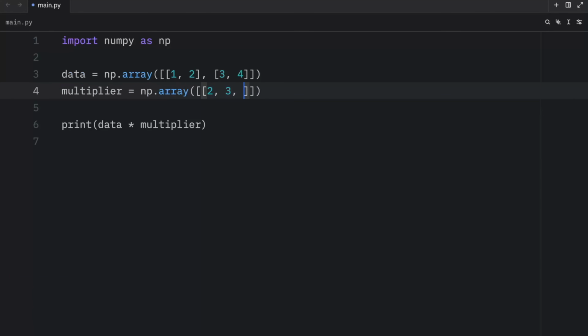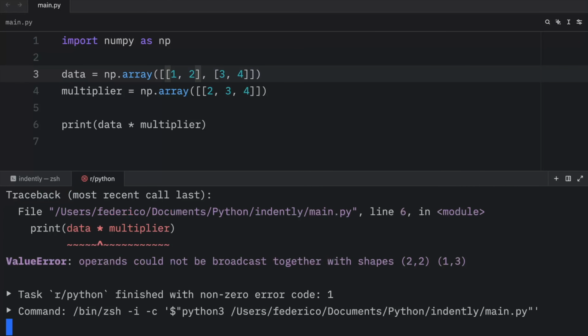Now, if we were to add a third element in here, this would no longer make sense to NumPy, because right now we're multiplying 1 by 2 and 2 by 3, but what are we going to multiply by 4? There is nothing to multiply there. For this to work, each element in the original data is going to have to contain 3 elements. Like that. Then it will work. But if we multiply it like this, it's going to raise a value error, because the shapes were incompatible.